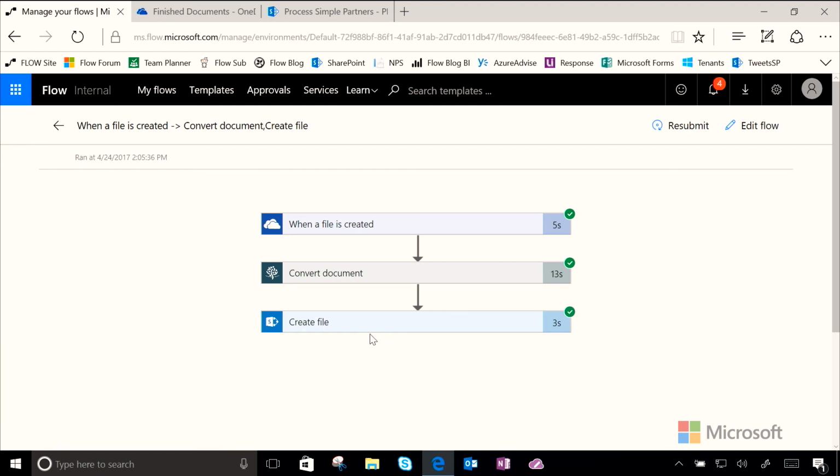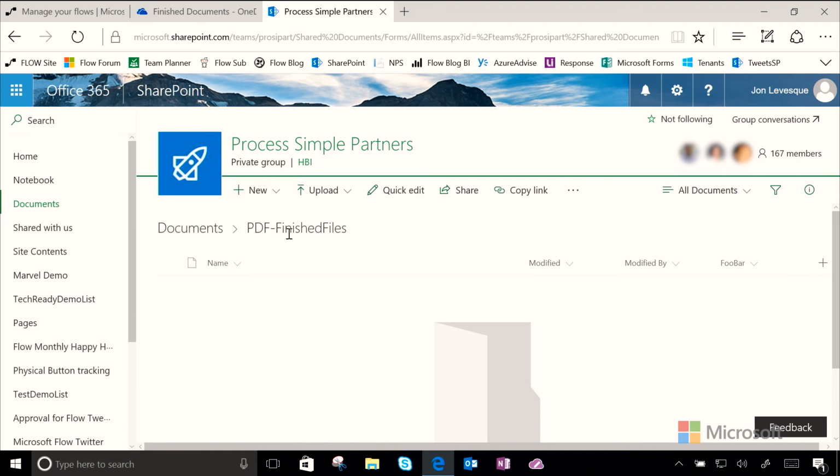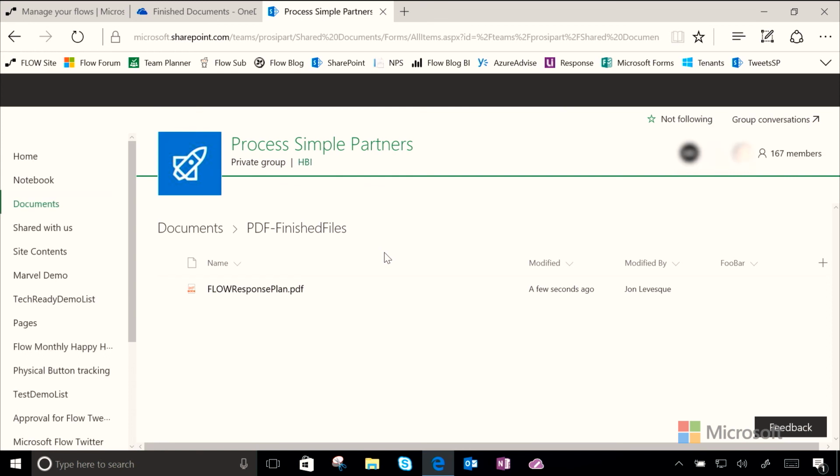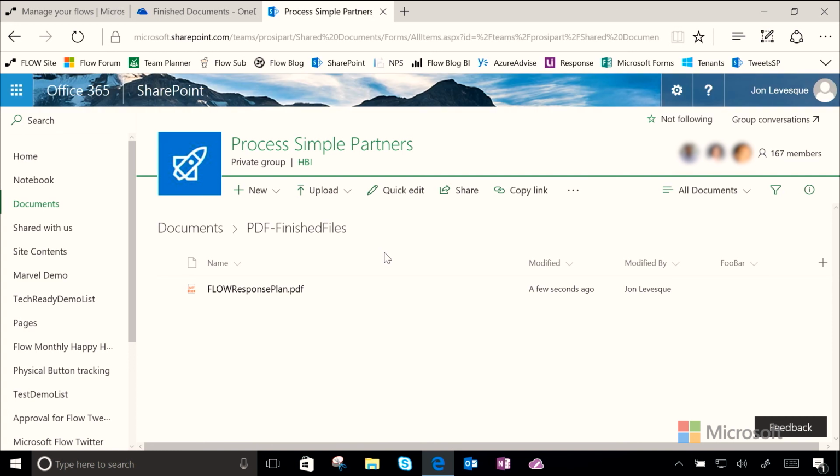And now it says it created the file in SharePoint. So let's go here to SharePoint, to our PDF Finished Files folder. Let's do a quick refresh. And there it is. Flow took the document, converted it to a PDF, and moved it into another folder, saving you tons of time, saving you tons of emails, people asking you where stuff is. And so as you can see, it's off and running.